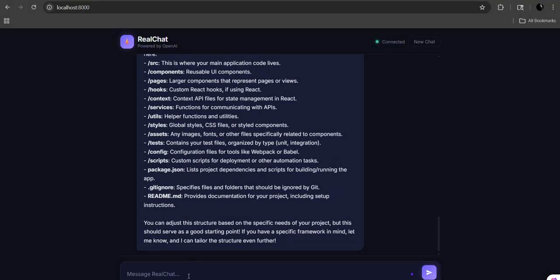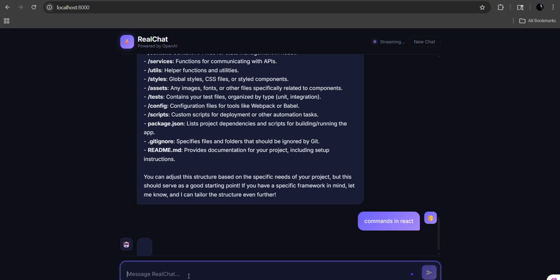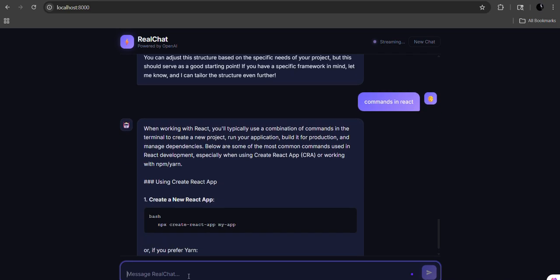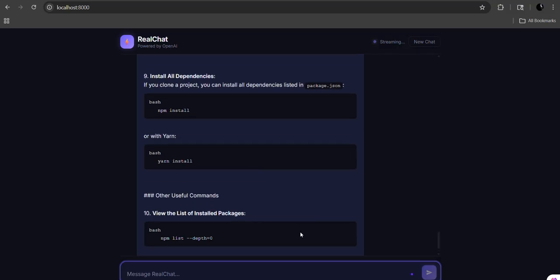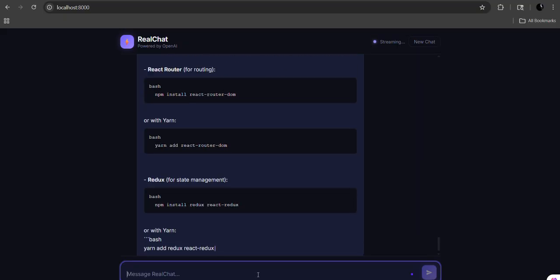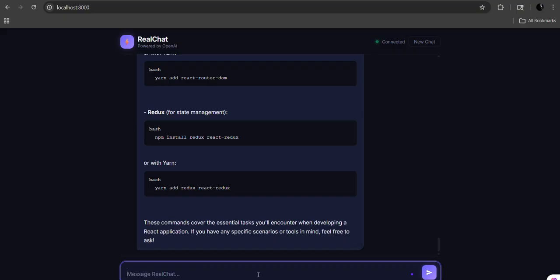Next, you can ask commands in React. It will give. As you can see, it is giving. Some topics or ideas for my projects.